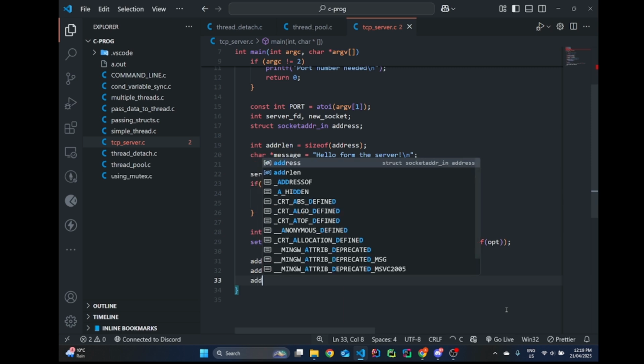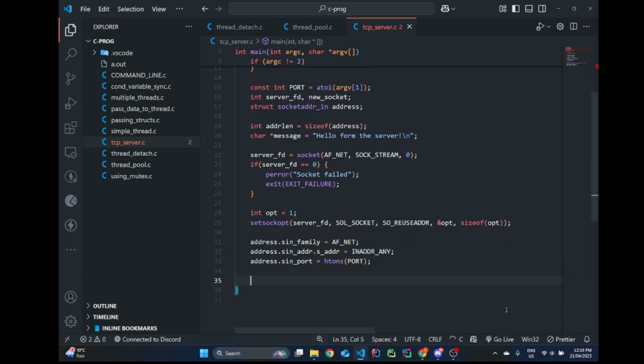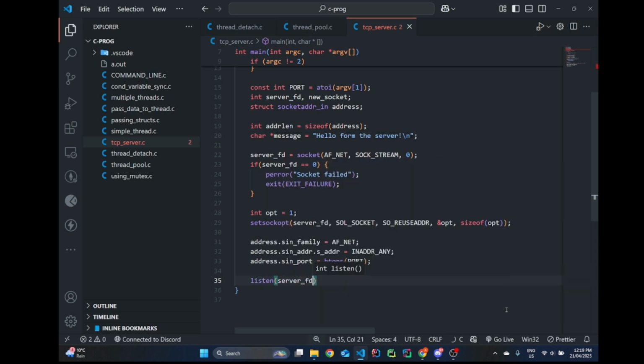And address.sin_port. Here you just add the port, so it'll be htons(port). Now you can have a check to see if your bind failed or not, but I'm just skipping it for now because we are a bit out of time. So listen, server FD and 3. That means your server can listen to connections, up to 3 connections at a time.